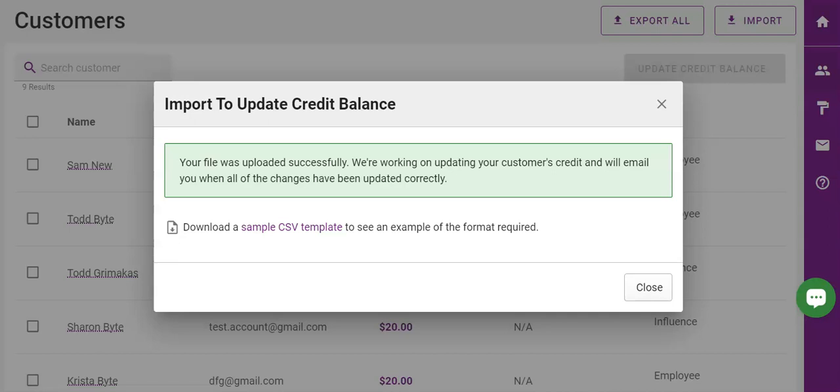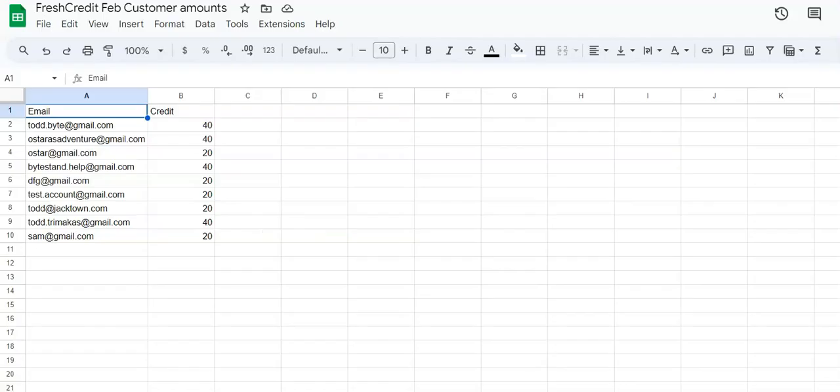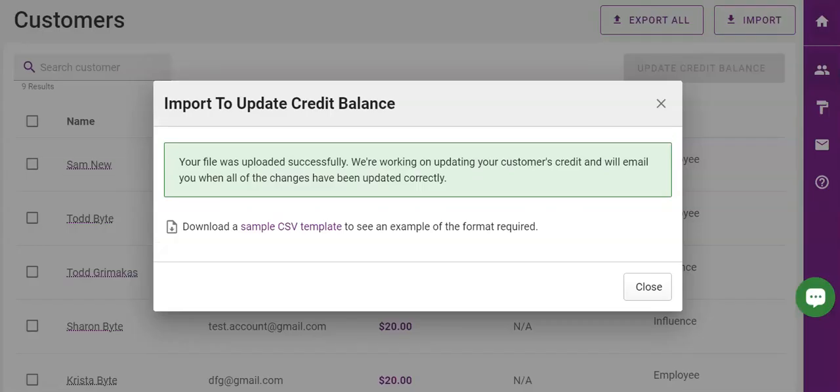If you receive an error message, please check your file to ensure the file is a CSV file. It has two columns that include email addresses and the customer credit amounts, and no special features in the credit column. Once you verify this, if you're still having issues importing your file, please reach out to us for assistance.